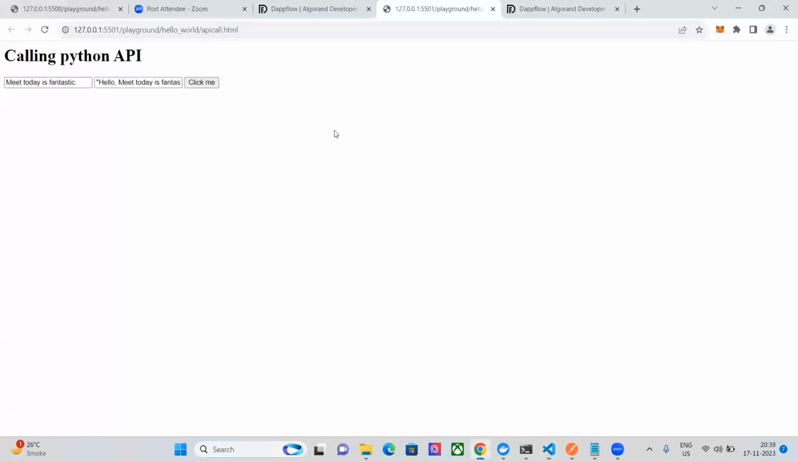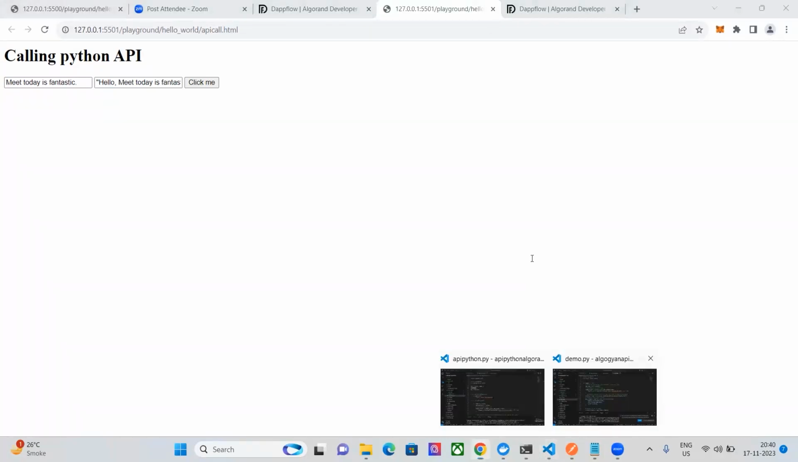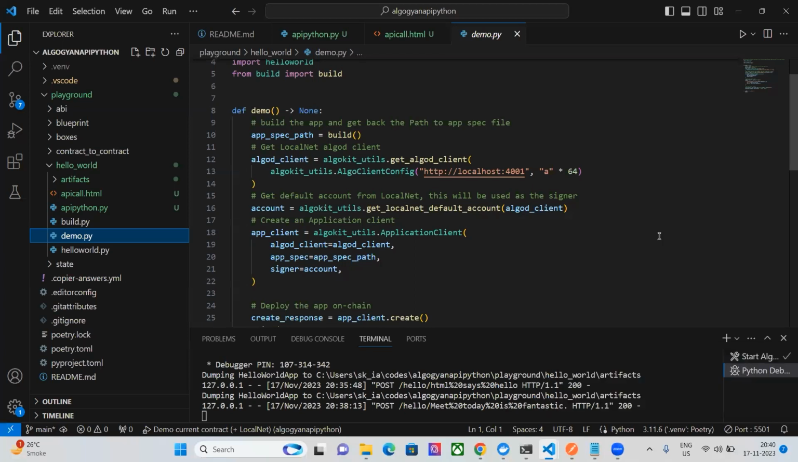So today we have seen a very simple HTML page talking to our blockchain smart contract via an API, which we have deployed over Python. You can see that one more time we have called this, and it is again 200. That means we are talking to the smart contract. Okay, guys, any questions?